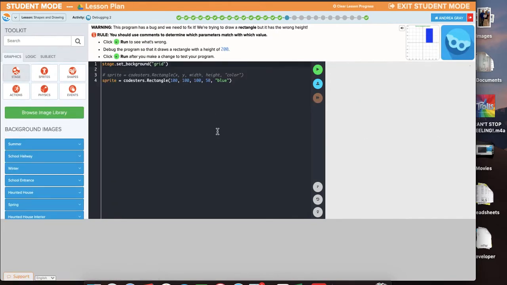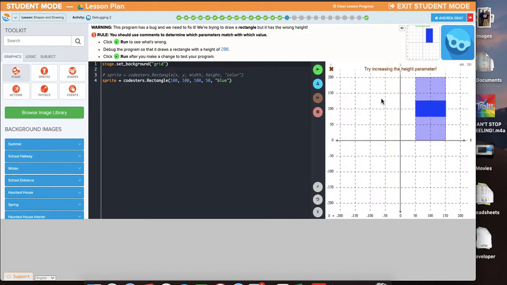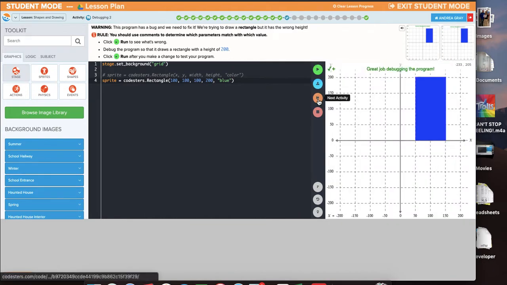Alright, warning, this program has a bug and we need to fix it. We're trying to draw a rectangle, but it has the wrong height. Rule: you should use comments to determine which parameter matches with which value. Click run to see what's wrong. Try increasing the height parameter. Debug the program so it's drawing a rectangle with a height of 200. So x, y, width, and then height is right here. We need this to be 200. Click run after you have made a change to test your program, submit, and then next.